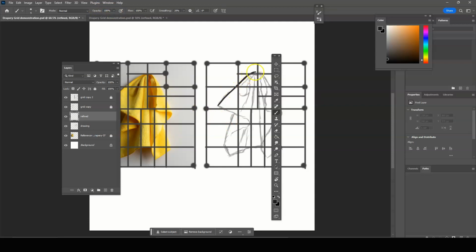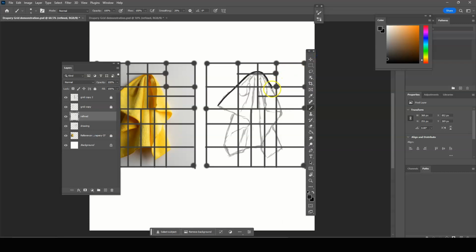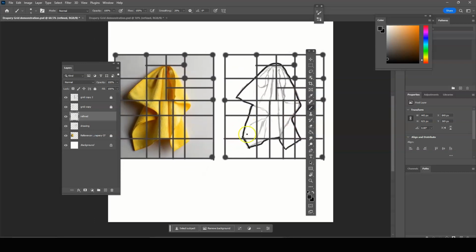I'm going to trace this. Okay. And you can always erase whenever something looks off, or undo. And now, see, I'm going to make my brush a little bit smaller for the inner details.